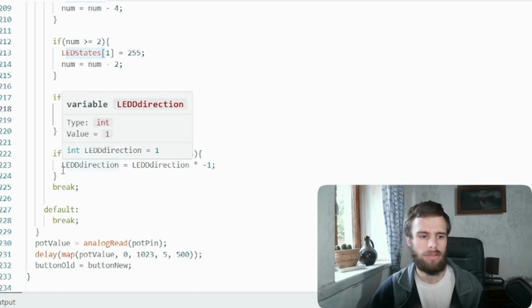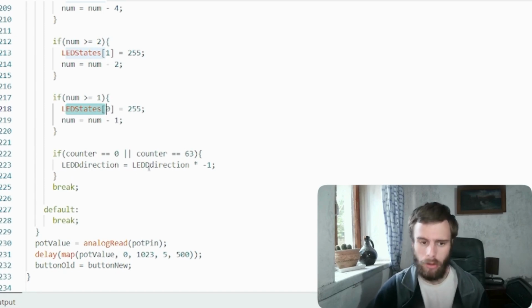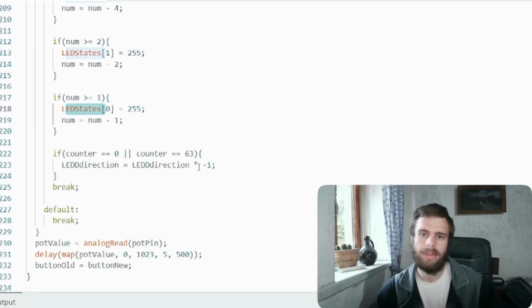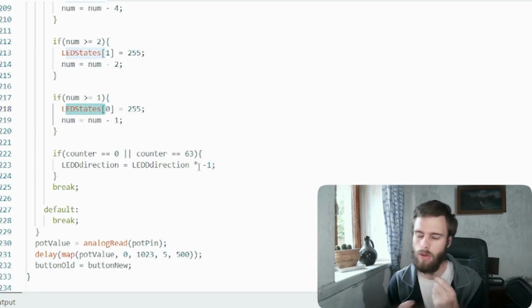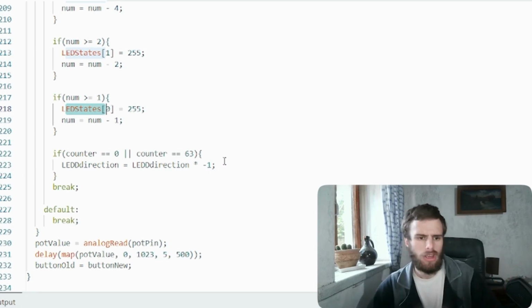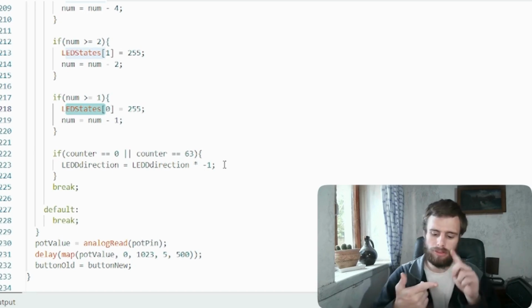Then we come into this statement and we say LED direction equals LED direction times -1. This is always going to reverse the number that LED direction is currently at. So if it's 1, then it's going to be -1. If it's -1, then it's going to be 1. So basically that way we reverse the direction from counting up to counting down.